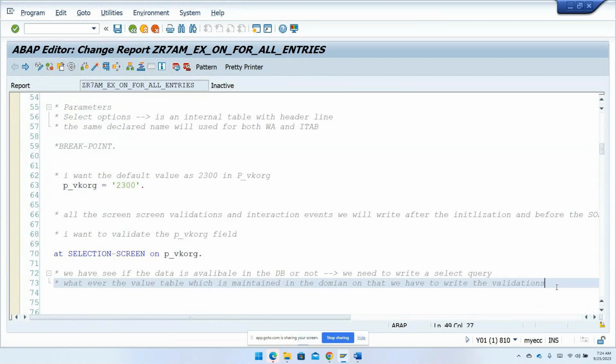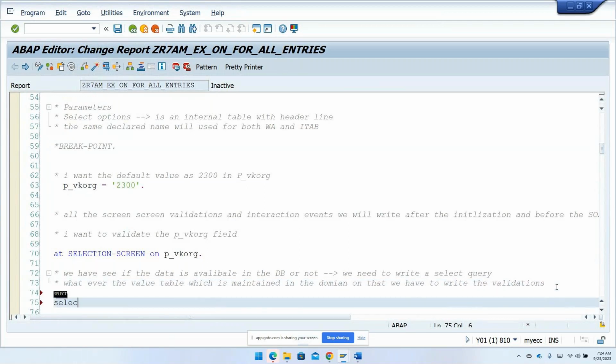So for this, I'm going to write: select single vkorg from tvko into @data(lv_vkorg) or gv_vkorg or vkorg1, where vkorg is equal to @p_vkorg. So that's it.